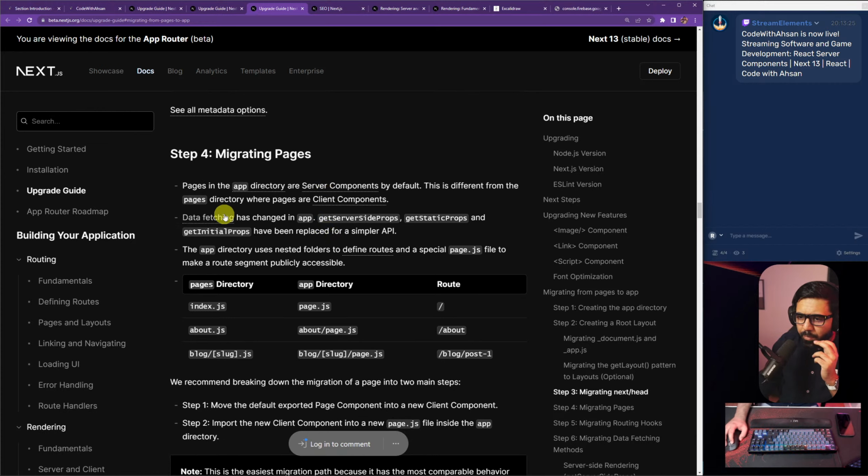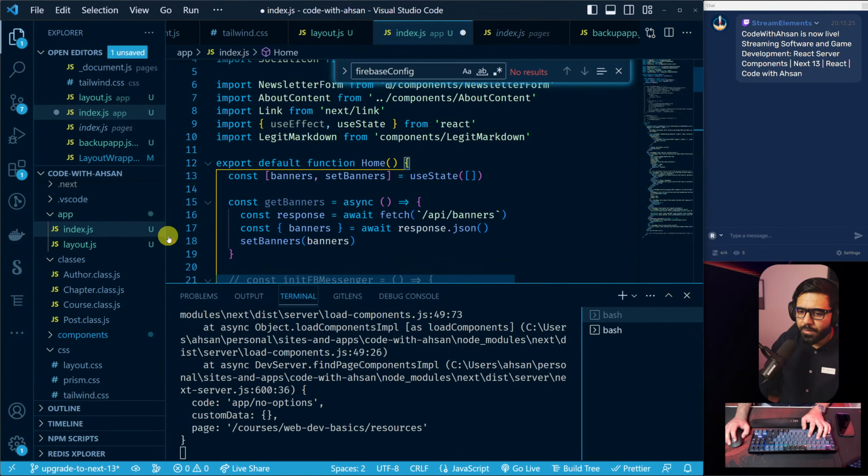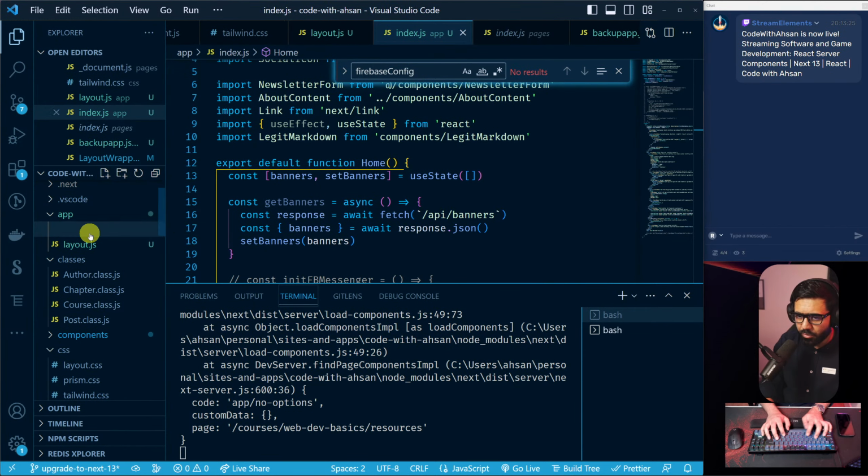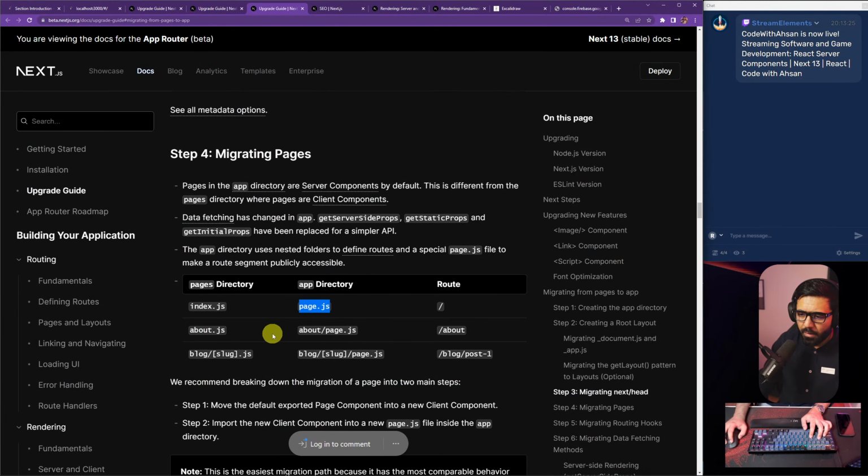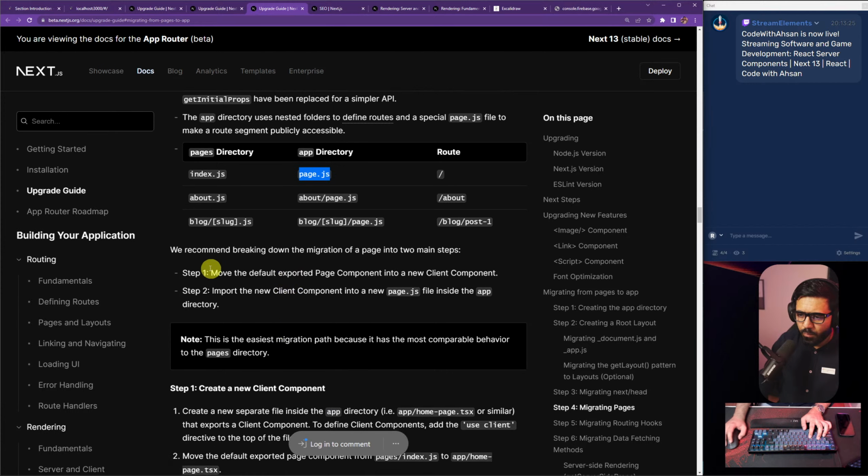So in this case, migrate the pages. Pages in the app directory are server components by default. They're different from the pages directory, where pages are client components. Data fetching has changed in the app, and so on. So in the pages directory, index.js becomes the page.js in there. So that should then be the page.js. First things first, we recommend breaking down the migration of a page into two main steps. Move the default exported page component into a new client component. Import the new client component into a new page.js file inside the app directory.